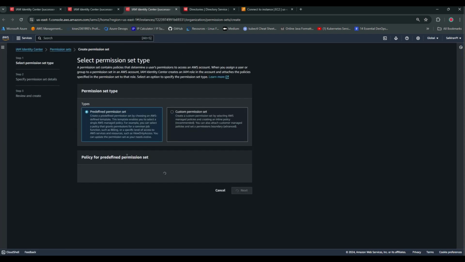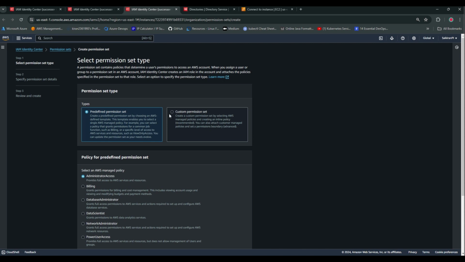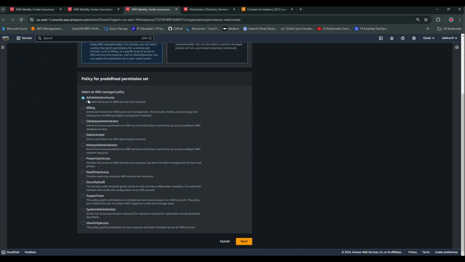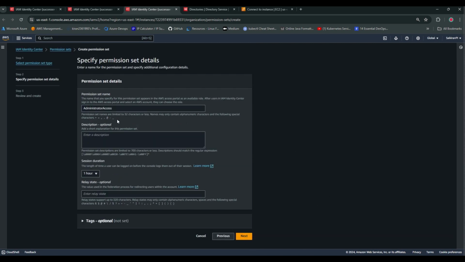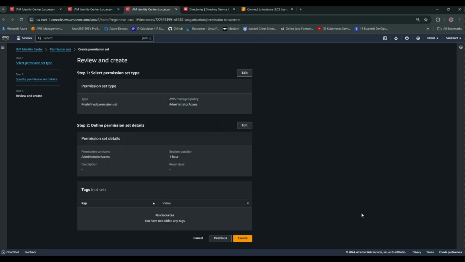Create permission set. Guys, permission set is again something like a policy. You're giving a policy to the particular users. I'm going to give administrator access, but you can give EC2, S3 or whatever you want. I'm directly giving administrator access. And then 1 hour is enough. Description NA, and then click on next. Create.